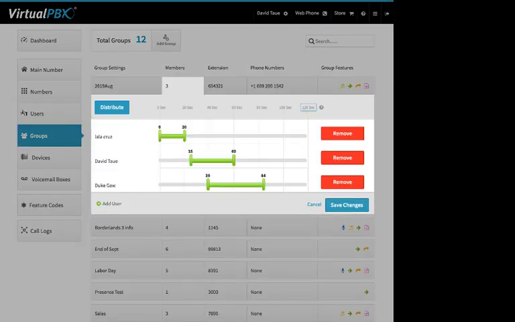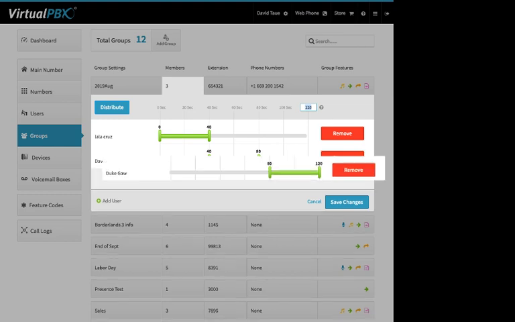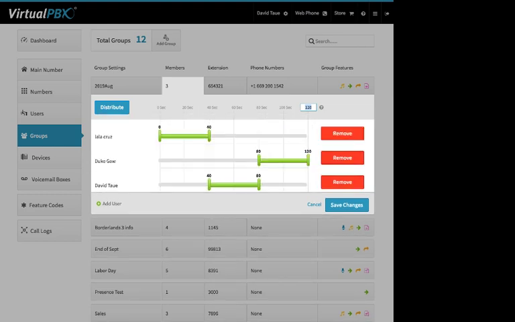Speaking of the people in the group, these are all the people in the group. I can distribute the ring duration like I did on Follow Me Calling. This is your total ring duration. 120 seconds is the default. You can change the order. Redistribute. You can, again, have everyone ring the whole time.